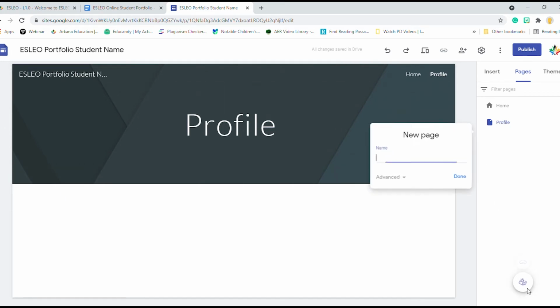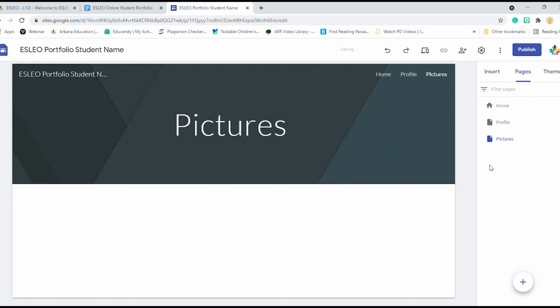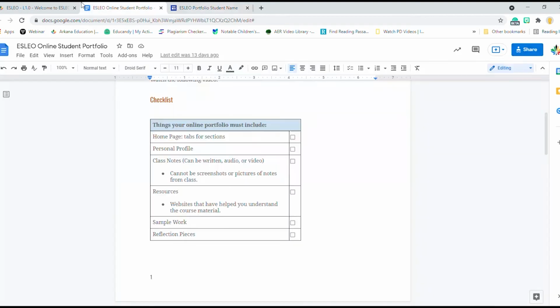You can add some subsections. Perhaps you want to add some pictures. And as you can see here, all I did was drag and drop. So I can take it out, or I can put it into one of my other tabs. So you must include each one of these sections.